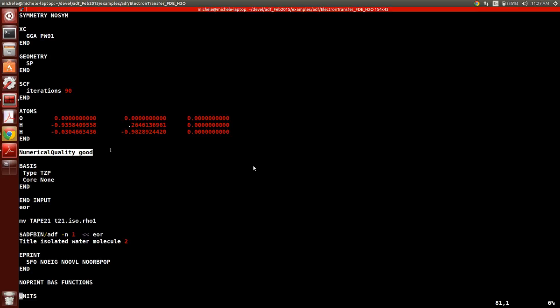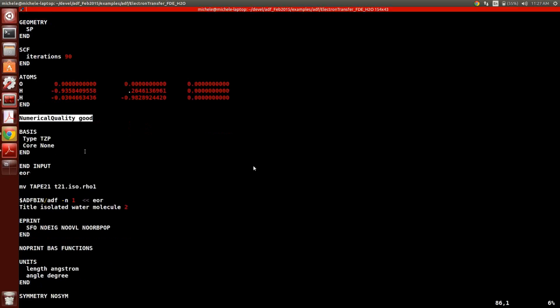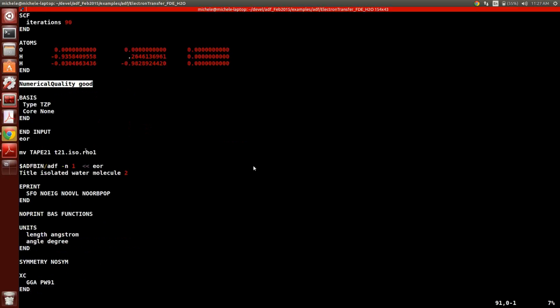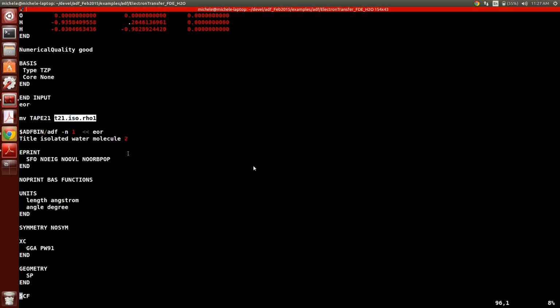You can also use a regular numerical quality, and your couplings will be good up to usually about 4 to 5 decimal digits in Hartrees, which means about maybe 0.1, 0.2, 0.01 eV. If you want any better than that, then of course you gotta crank up the numerical accuracy of the integrations. So you see this initial calculation ends here, and the tape file has been saved into this t21.iso.ro1.